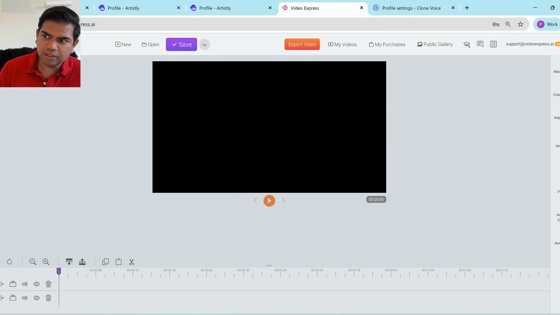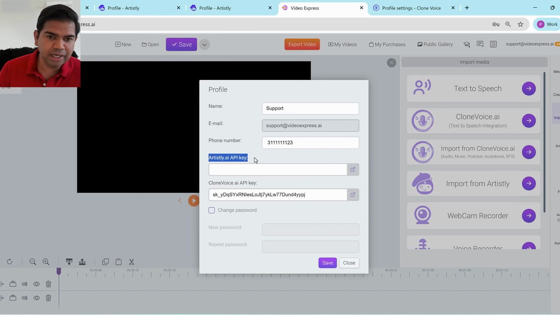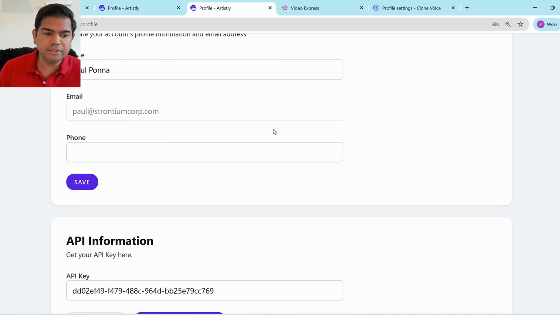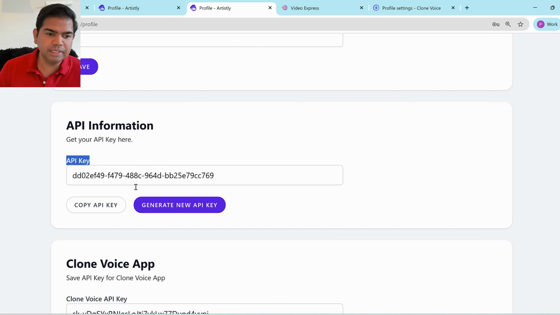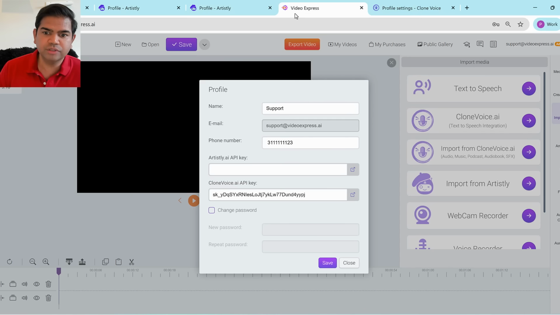Now, next thing you have to do: I want to use a brand new account to show you. In this account, when I go into the profile here, I don't have the Artistly API key integrated, which is very important for this process. So you're going to take your Artistly key. I'm going to go back to the Artistly account. You see my Artistly account here. I'm going to go into profile on the top, and you see how it says API information. I'm going to copy this API key, go back to VideoExpress, and in the Artistly API key field, right click, and paste this.